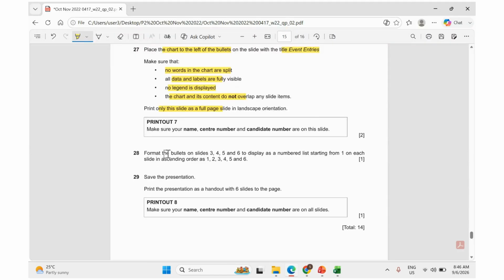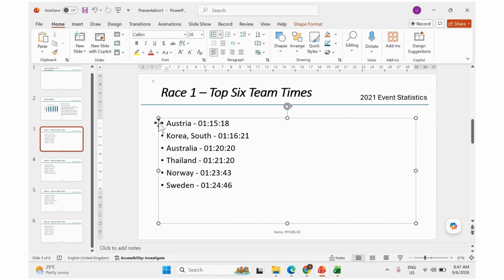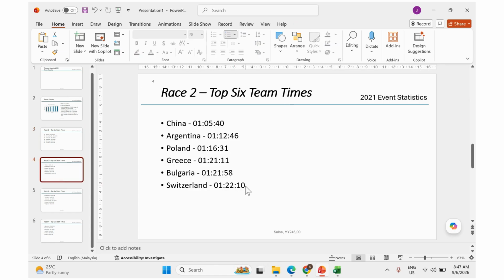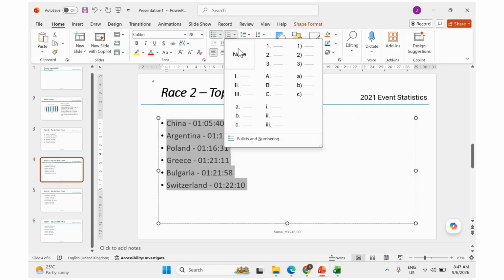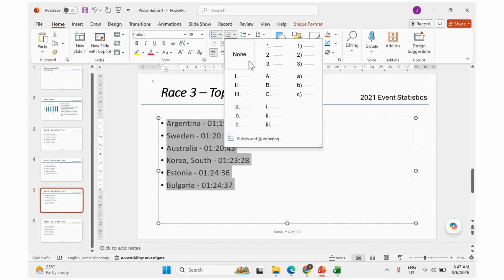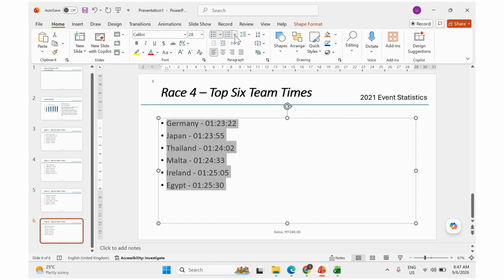Next, format the bullets on slides 3, 4, 5, 6 to display the numbers starting at 1, and each should be ascending. So what we do, go to slide 3. We have to change the numbering to 1, 2, 3, 4. Okay, you can choose the drop down option here. Slide 4, select, highlight, go to the numbered list, choose. Slide 5, also the same: highlight, go to the numbered list, choose. And slide 6, highlight, go to the numbered list and choose.